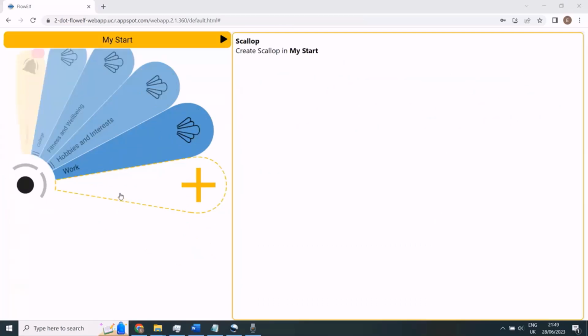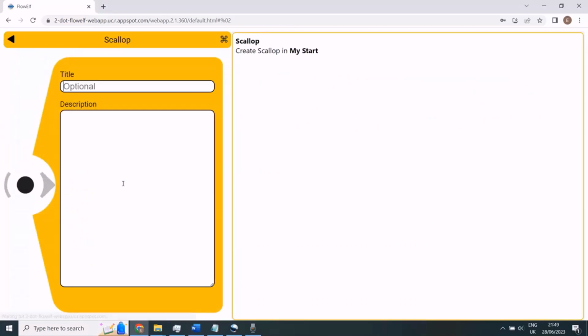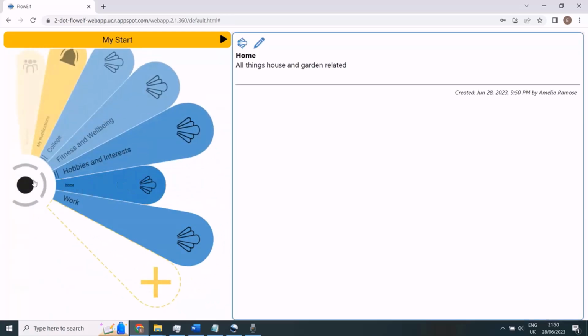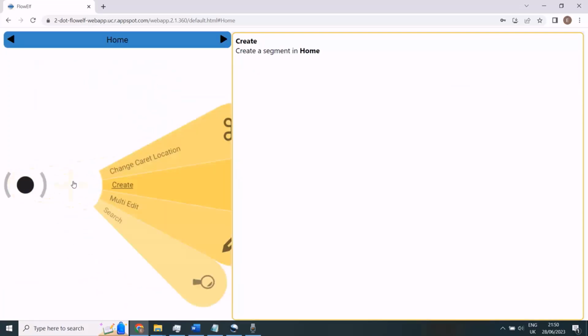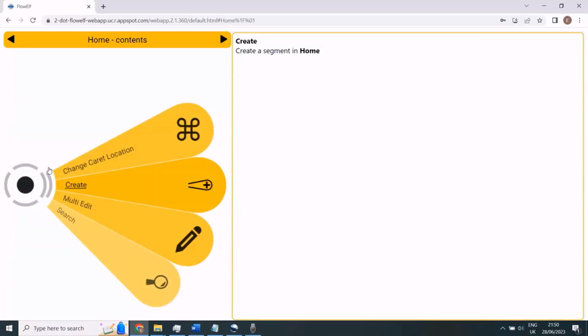You can start organizing and creating your own content by clicking the carrot. Add a description and optional title and swipe right. Swiping the carrot, you get commands for editing, creating, or searching for existing content to add to your new scallop.